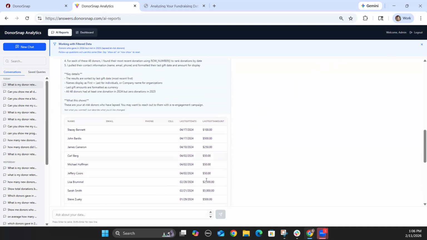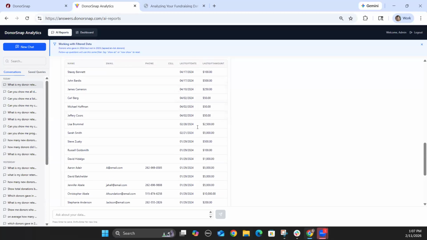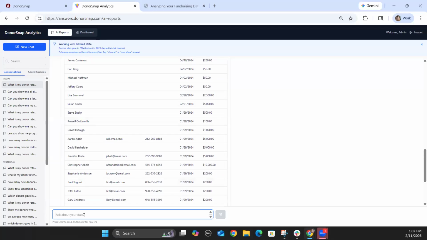And so I wanted to see the last gift amount because now I want to look for major donors who have lapsed. So I can actually ask the tool to sort from largest to smallest gift. That way I can just get a quick glance of my major donors who lapsed. So I'm going to say, can you sort from largest to smallest gift amount?